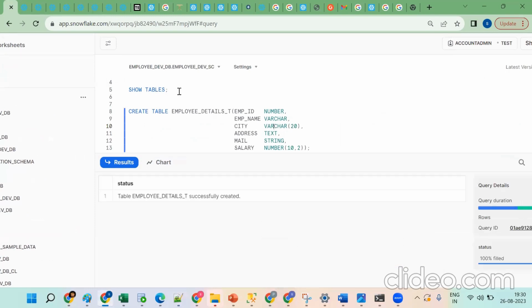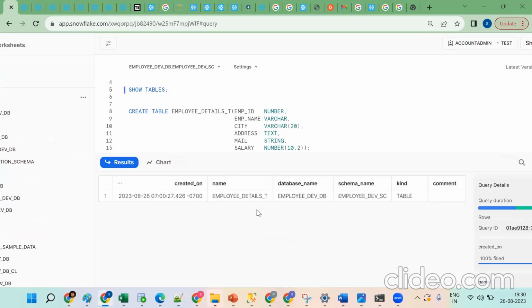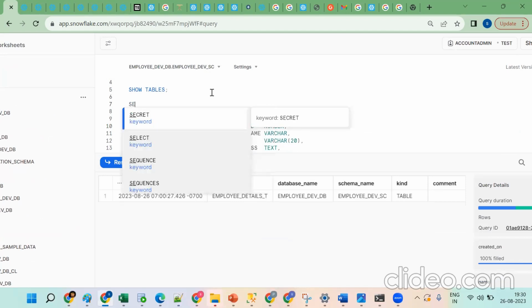Okay. Now what happened? Tell me, when I click on show tables, what happened? Okay, the table has been created. So it is there. Now what I said before is that we have the information schema. What is the information schema?